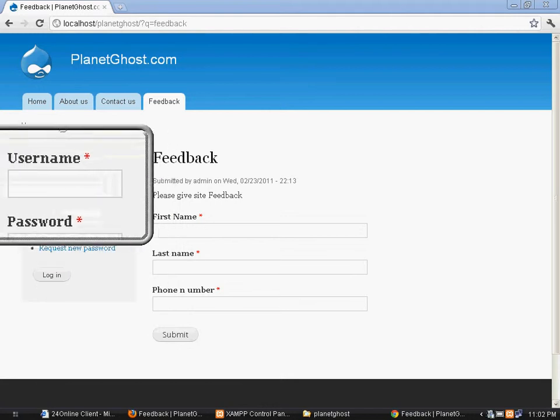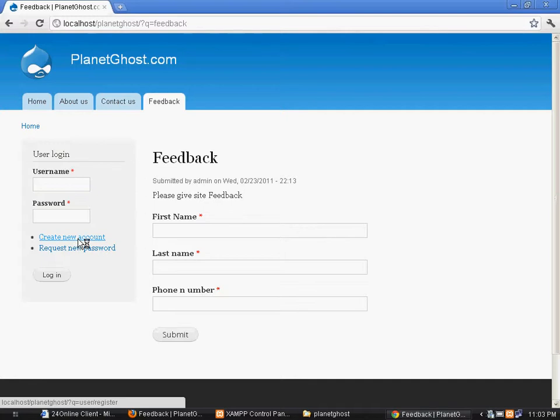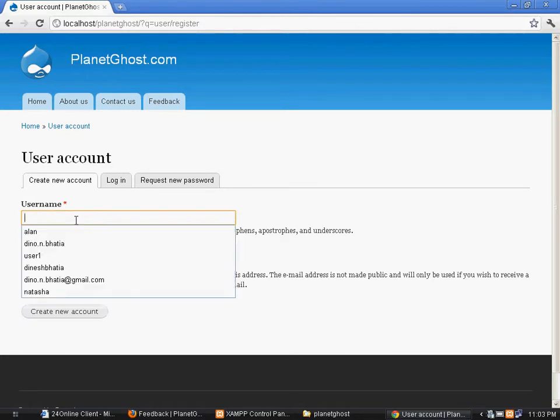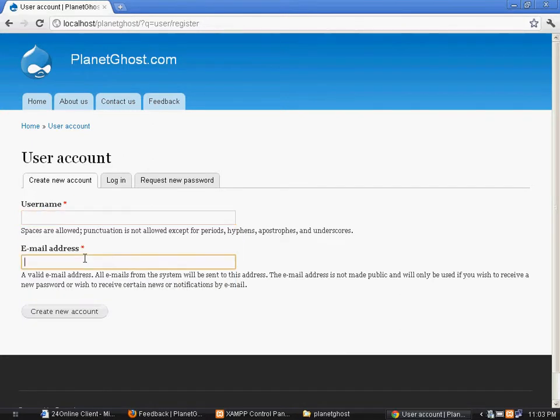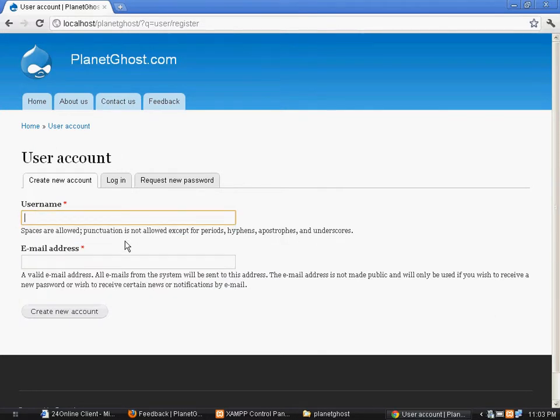This window is the login window for you, as you are the site administrator, and for other users as well. Now when I click on create new account, we have two links here. One states username and the other states email address. We can add a few more text fields here, like first name, last name, hobbies, whatever we need to add by enabling a few modules like profile. But in this tutorial we won't do that.